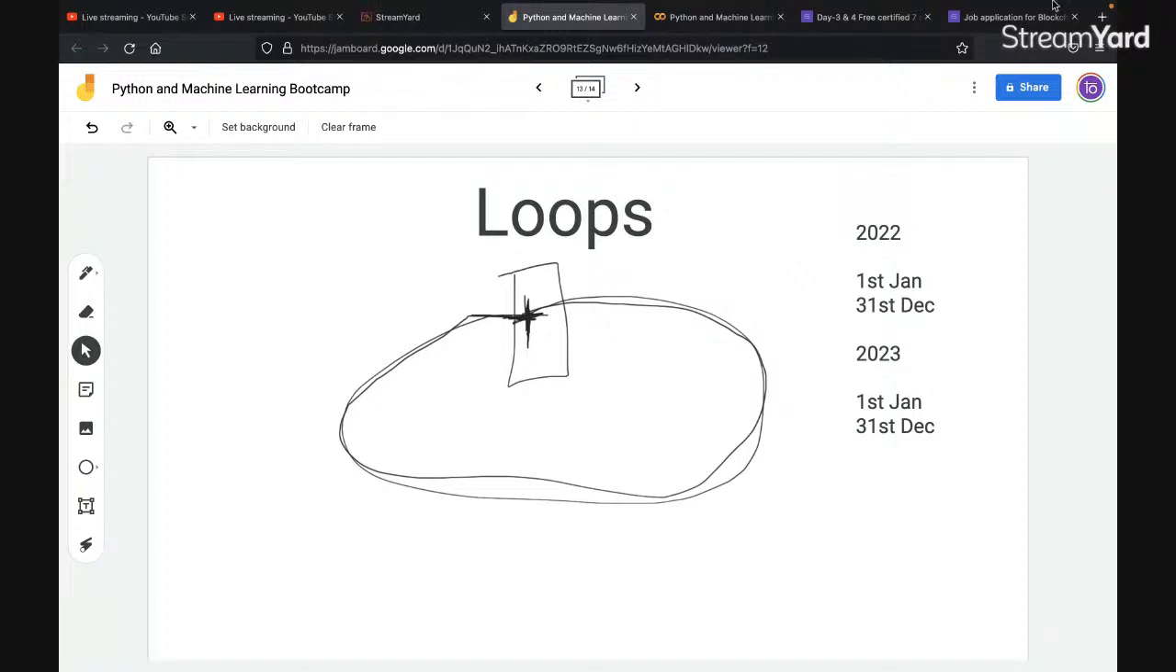Awesome. Now in Python, we have two kinds of loops. One is your for loop, another is your while loop. In different programming languages such as Java, we have one more loop called the do while loop. But in Python we don't have any concept of do while. We have two loops, one is your for loop and another is your while loop.